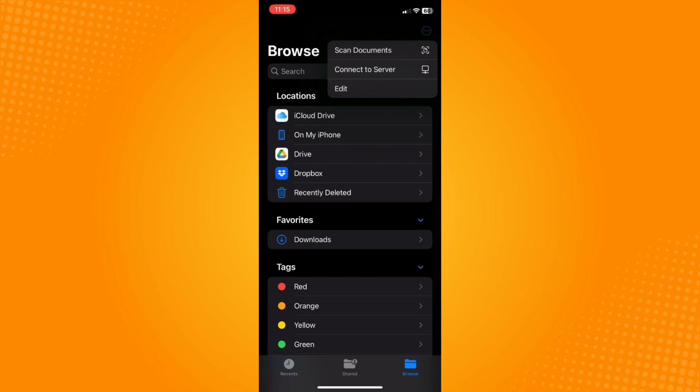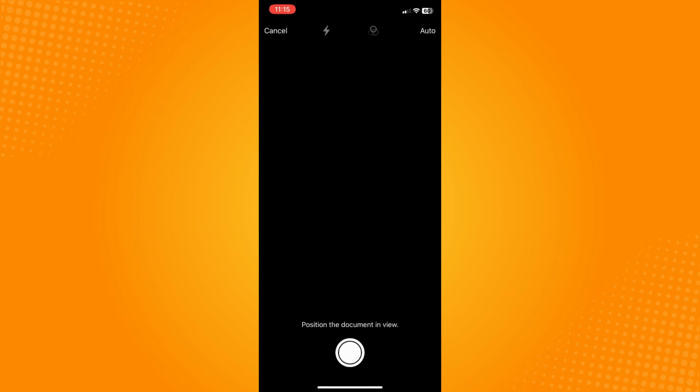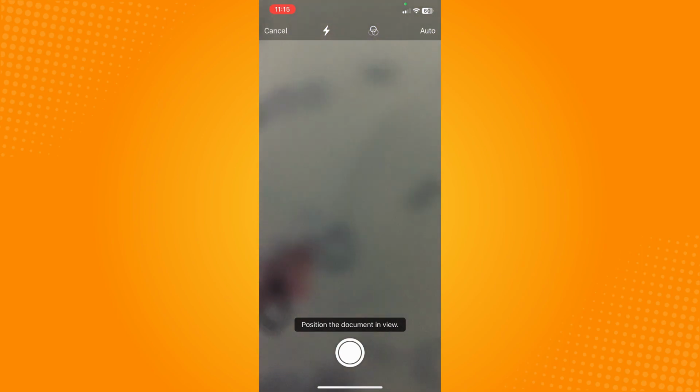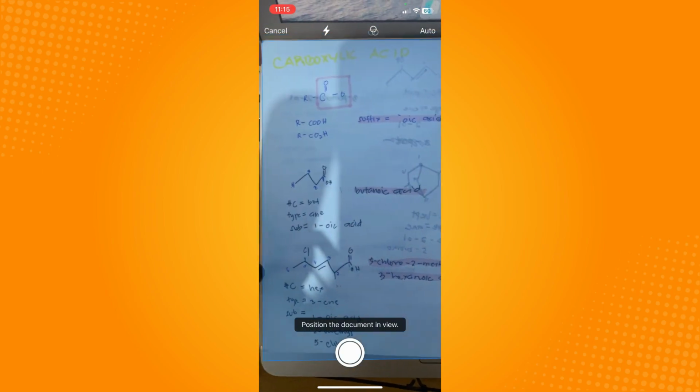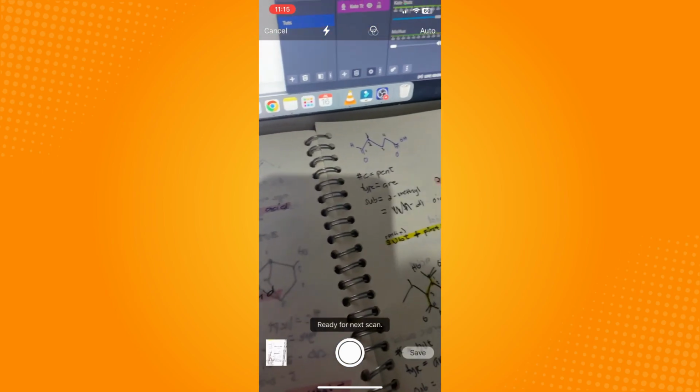Tap on the three dots and tap on scan documents. Now here on scan documents, it will automatically lead you to the back camera. So the next thing that you want to do is to just position the document that you want to scan. Let's say this one. Now it will automatically save, right?